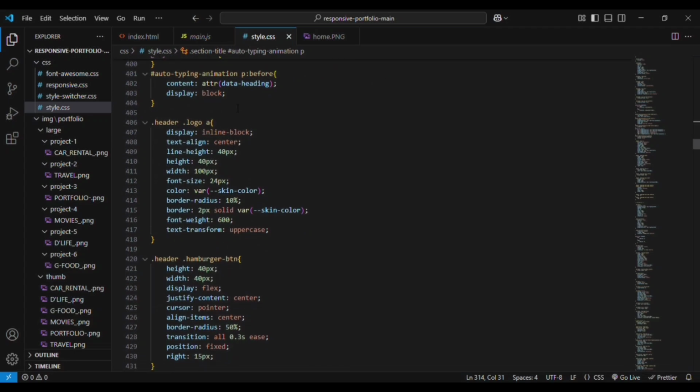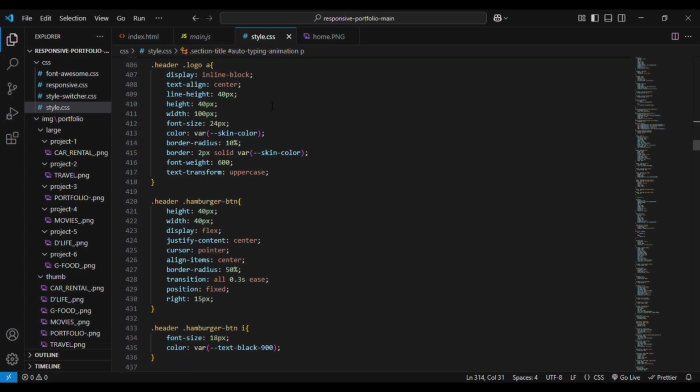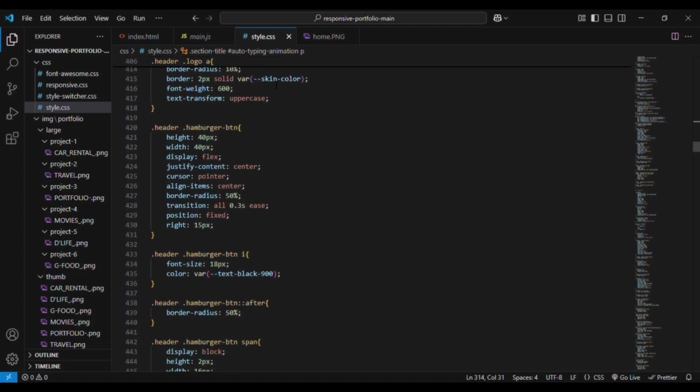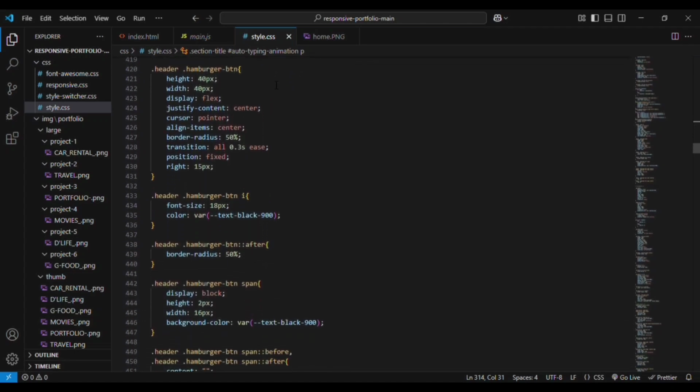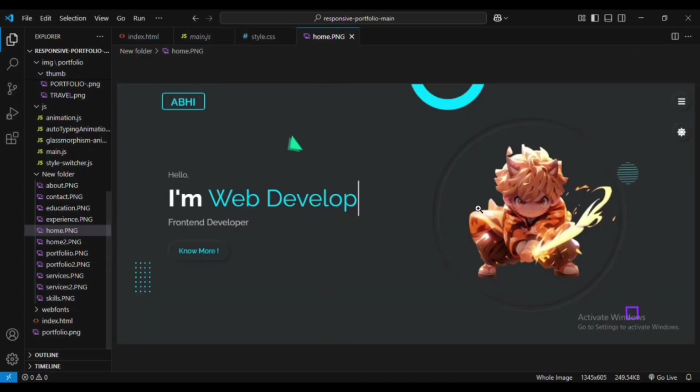In the display block, for the header, for the logo element, we are adding the anchor tag. For that anchor tag, we are adding display and text alignment center. And we also added a hamburger button to it. For that hamburger button, we display center, cursor pointer, and the coordinates are 50%. That we can see here. Then the border radius is 50%.